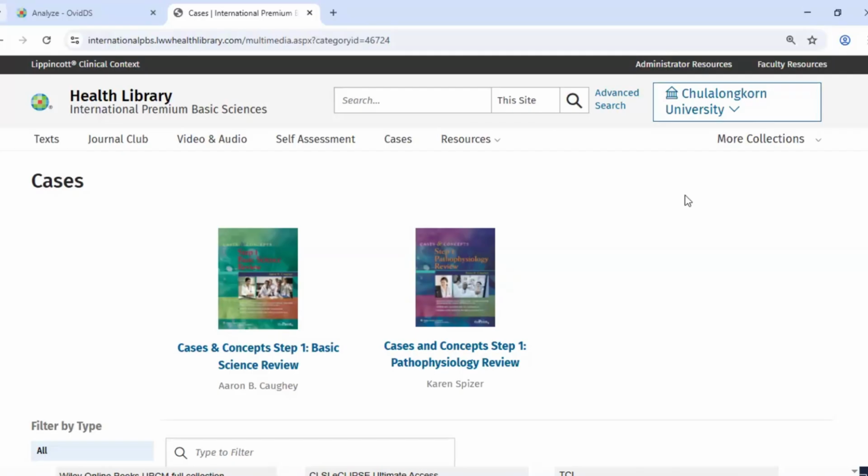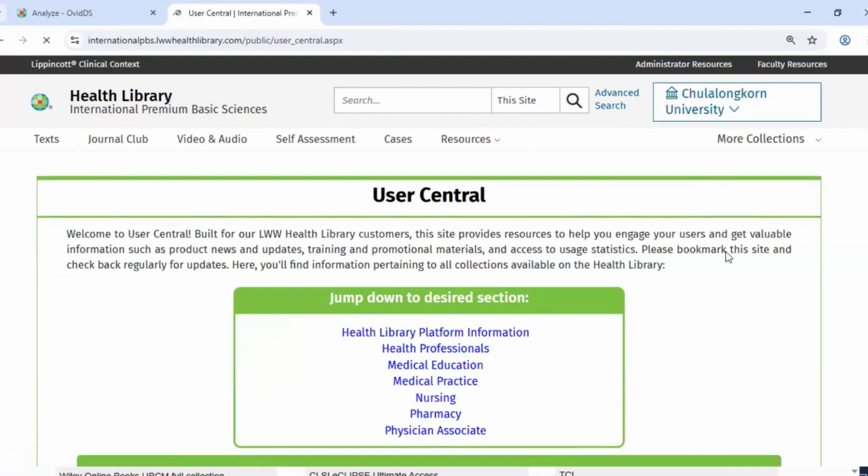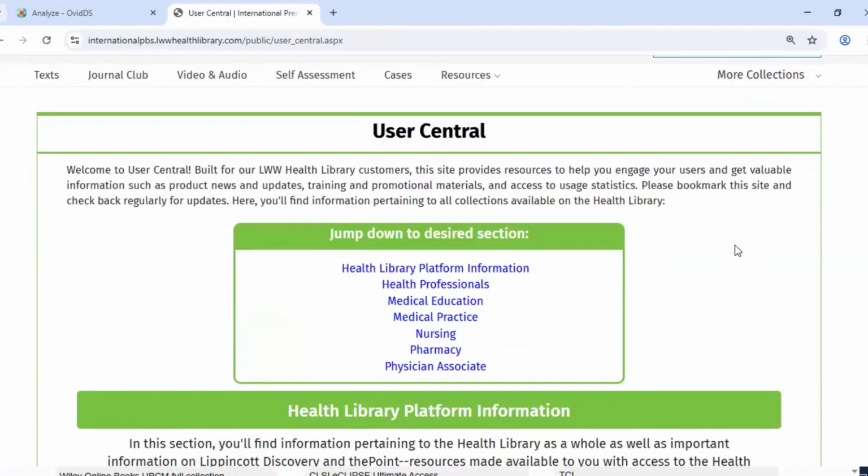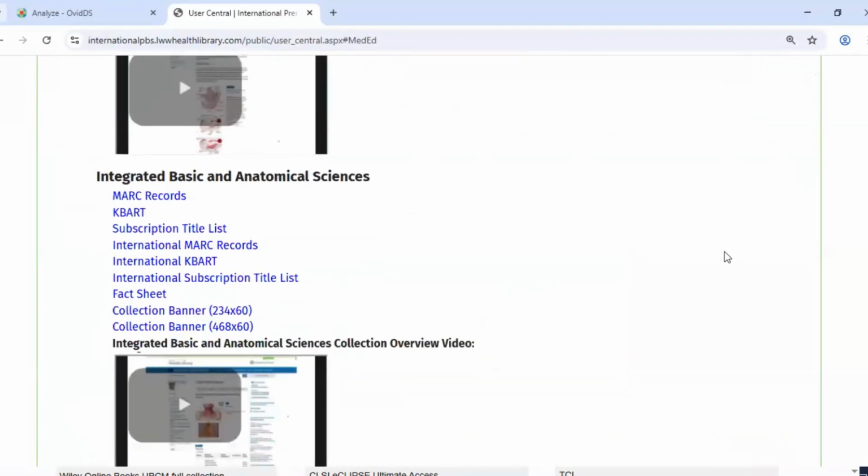We have, though, the opportunity to see the administrator resources. This is the material that you can use as administrators, and everyone can see this. And we were looking at medical education. We were looking at premium basic sciences, international premium basic sciences. This is where we can see the lists of books which are a part of this content and the ways that you can link into them.